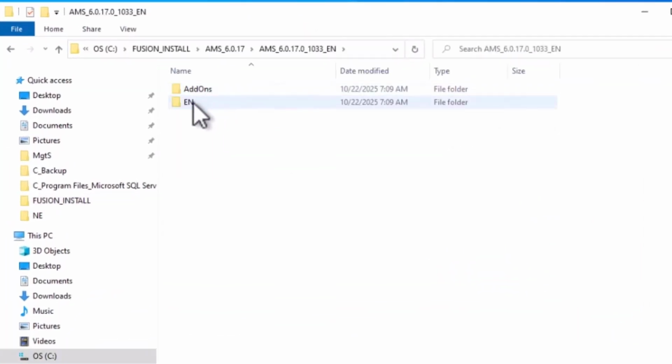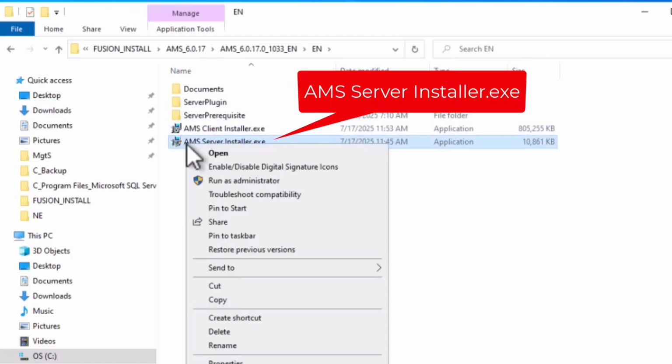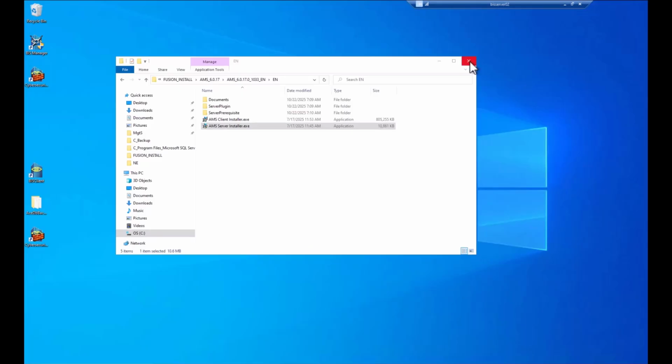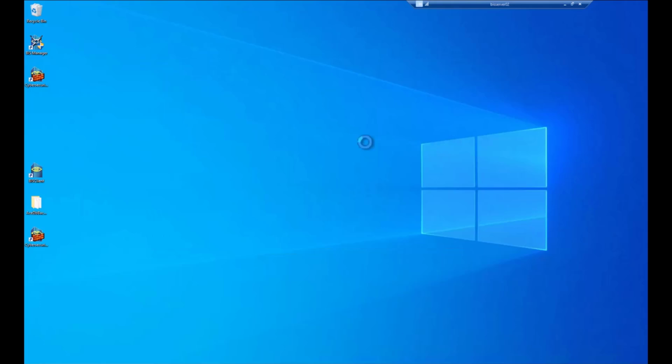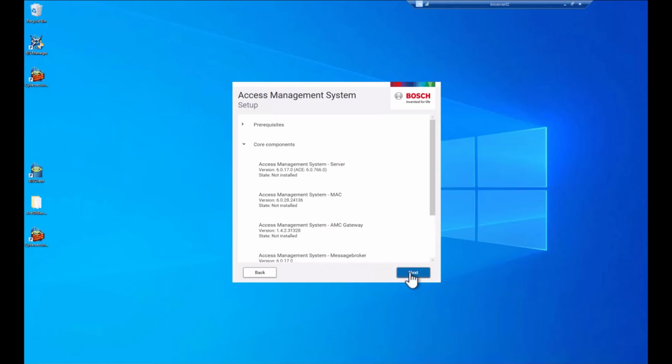We will open the folder that contains the downloaded AMS package. And start the AMS server installer from there with administrative credentials. If you want to learn more about AMS and its functionality, scan the link or click the URL. And it will open the AMS How to playlist on YouTube.